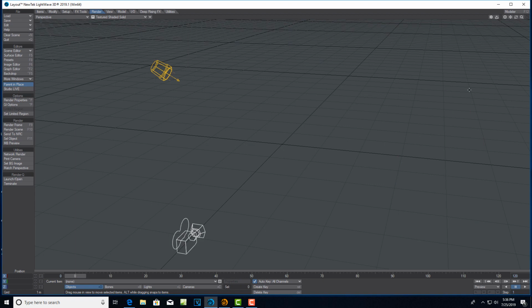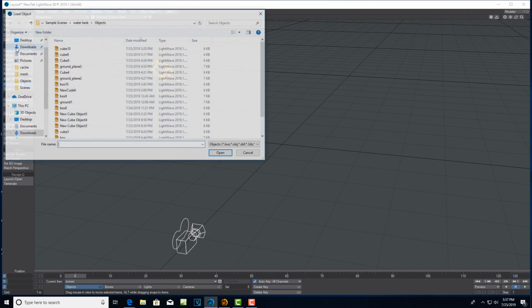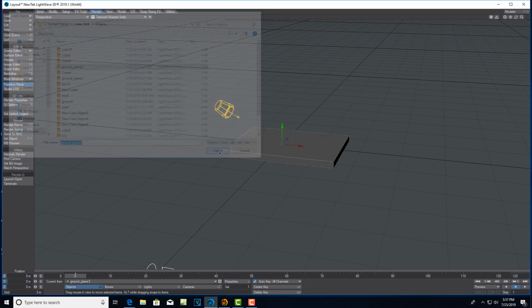I'm guessing that because the program has so much data, depending on your system, it may become unstable. One of my suggestions is to get yourself positioned early on rather than later trying to adjust things. So to start, we're going to go into load and load object, and we're going to load that ground plane that we had earlier, and there it is.